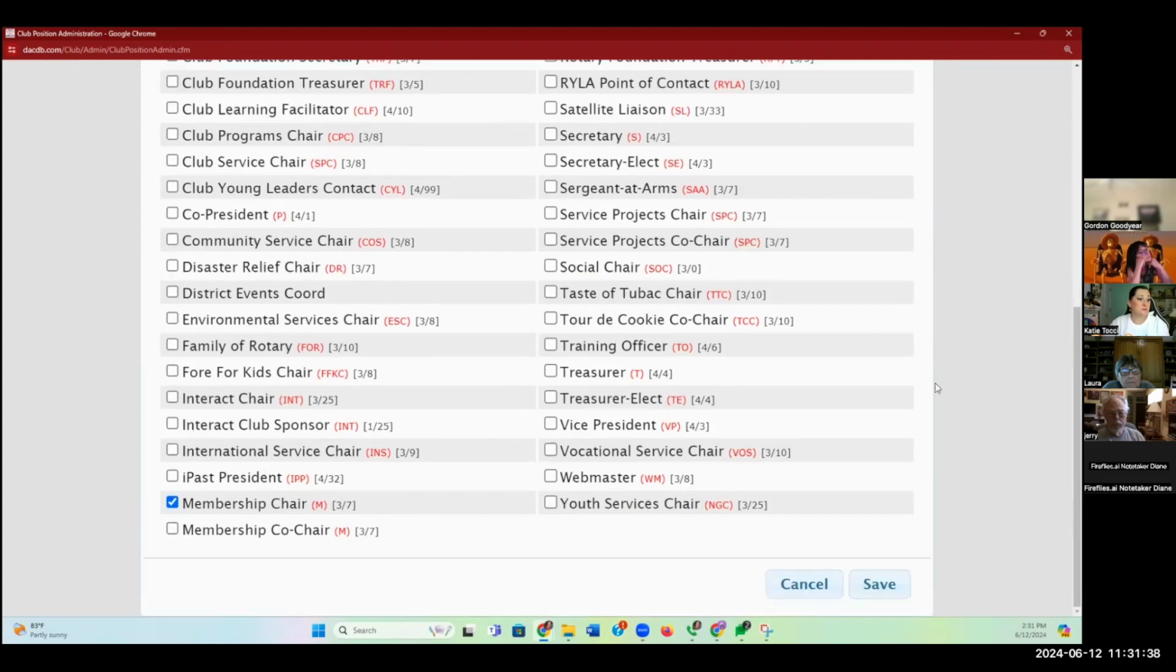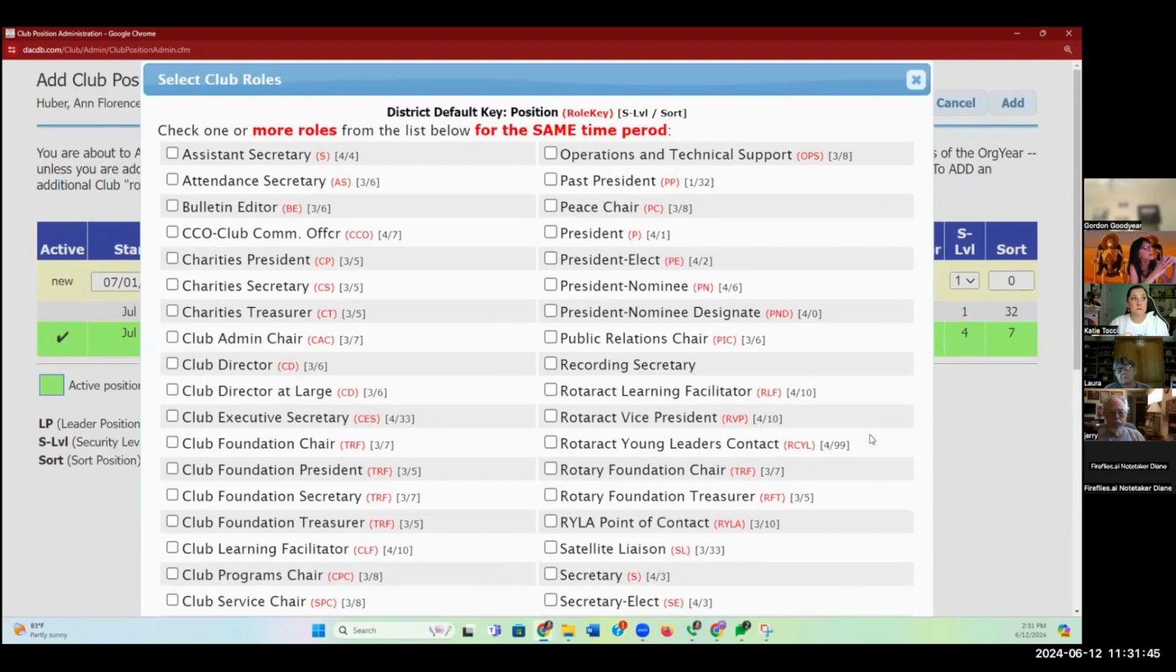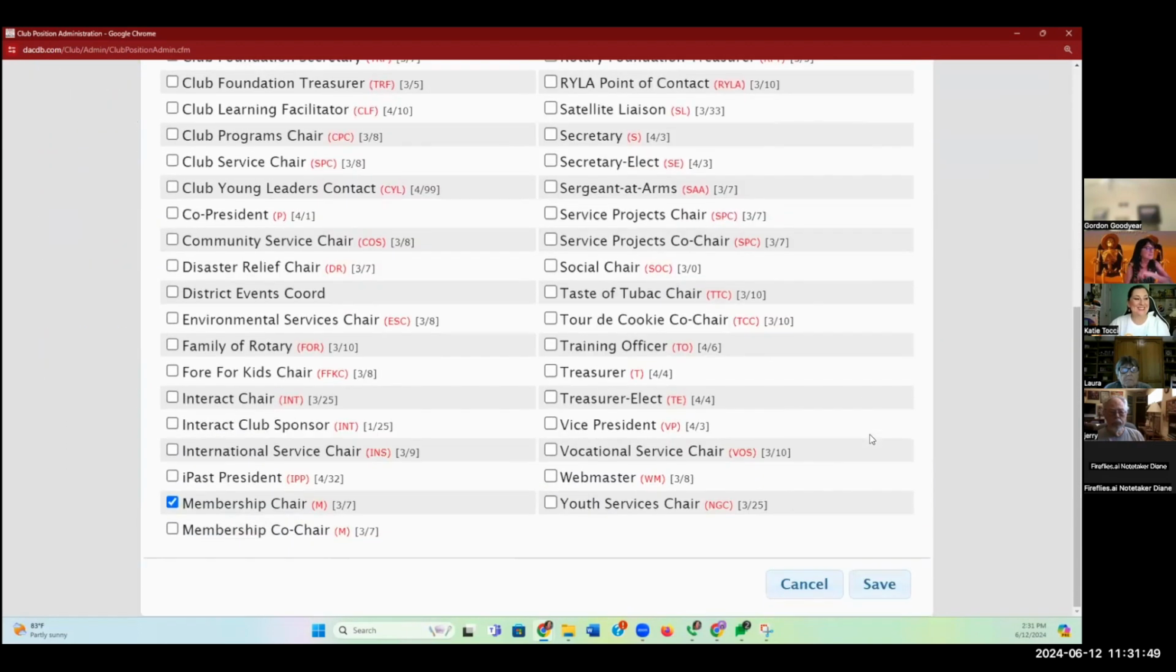Can those be added? Because I'm seeing you've got the Taste of Two-Back chair and that kind of stuff. Well, you can add. By just typing it in, does it add it, or do you have to physically add it? You have to do that in Club Setup. Got it.